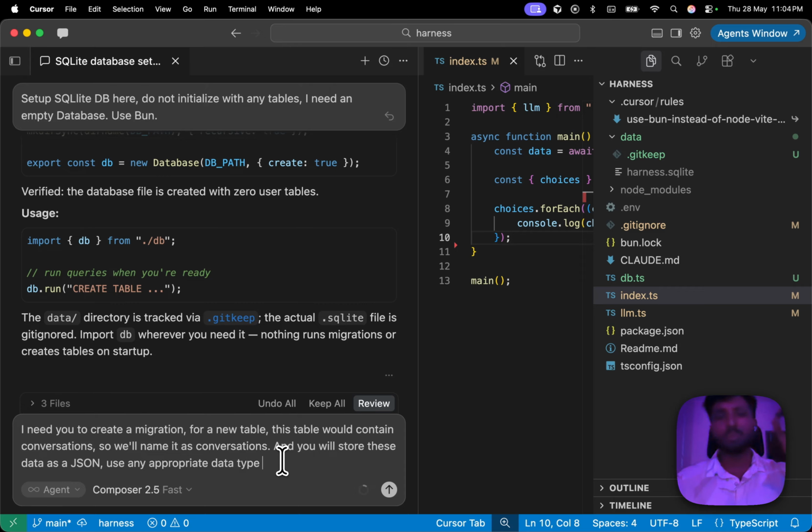I don't remember exactly what the JSON data type in SQLite is, because in Postgres, I think we have BSON or something. I don't know if it's in Postgres or MongoDB. I think it's in Postgres and MongoDB also. MongoDB also stores it as BSON.